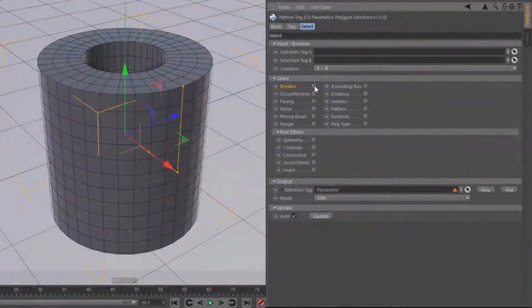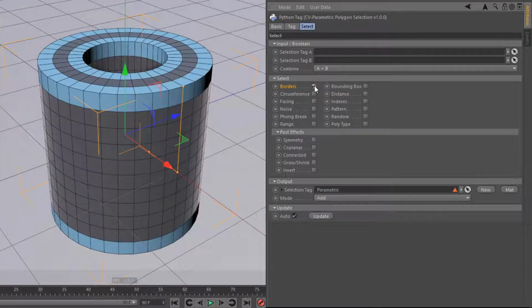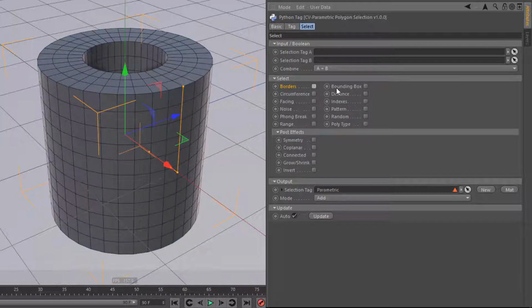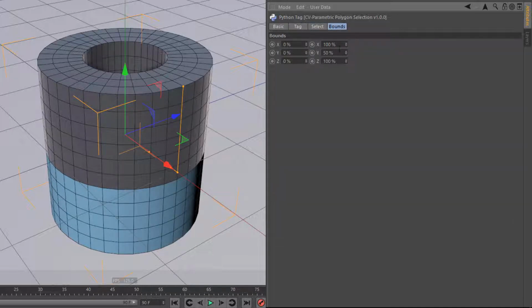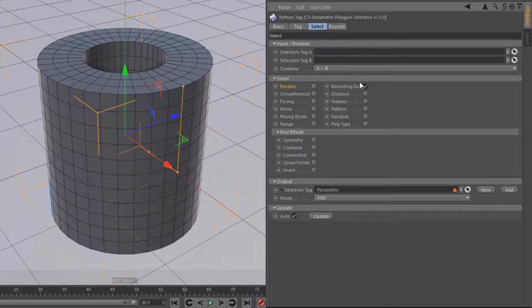I can choose borders. And this is going to select any polygons that are on a border that are not connected to other polygons. And the cylinder doesn't have welded caps, and that's why those edges were selected. I can choose to select via bounding box, which will select some portion of my object using the bounding box. And I can go from the bottom up to the top, or the sides in. And this is a helpful way to generate a selection.